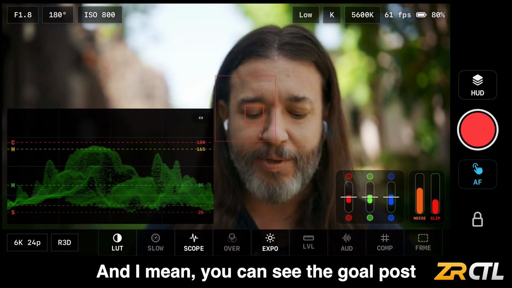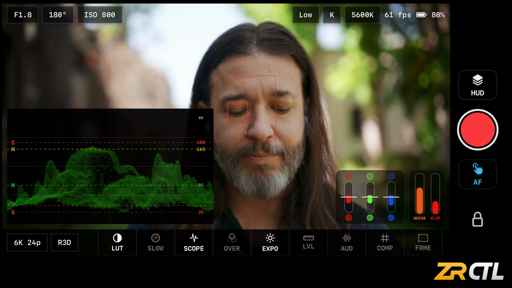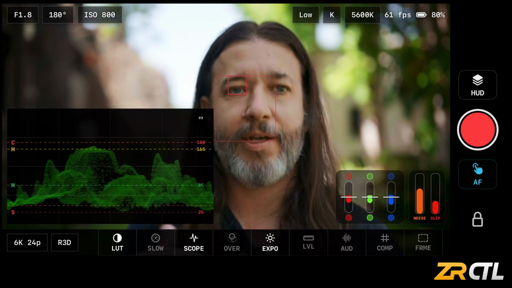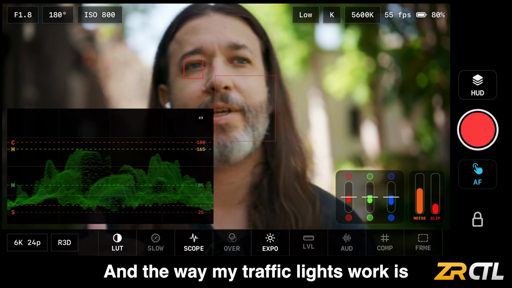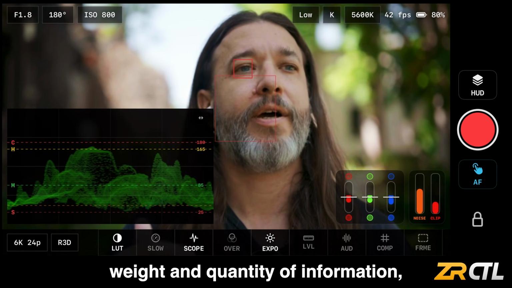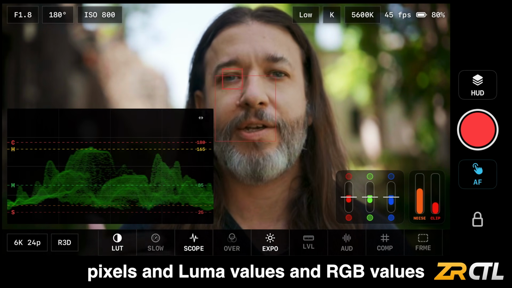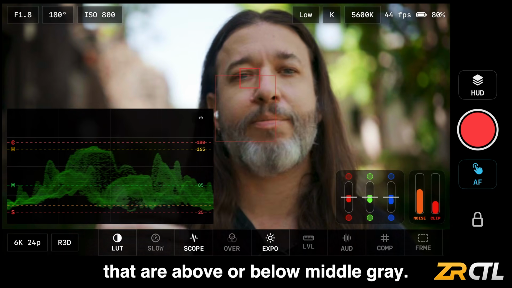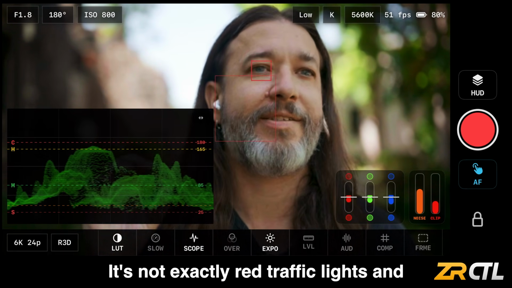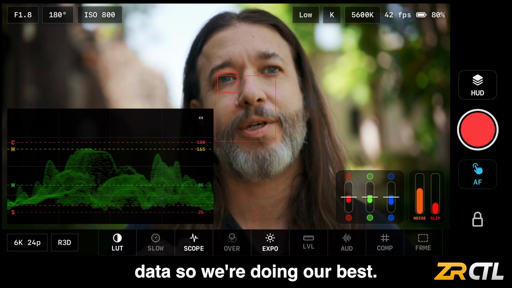And I mean, you can see the goalpost that there is a bit of noise meter there, but what that's based on is that you see that middle line there, that's middle gray. And the way my traffic lights work is that if something is below or above middle gray, depending on the weight and quantity of information, pixels and luma values and RGB values that are above or below middle gray, that's how you get the weighting system. It's not exactly red traffic lights, and unfortunately, we don't have access to raw data, so we're doing our best.